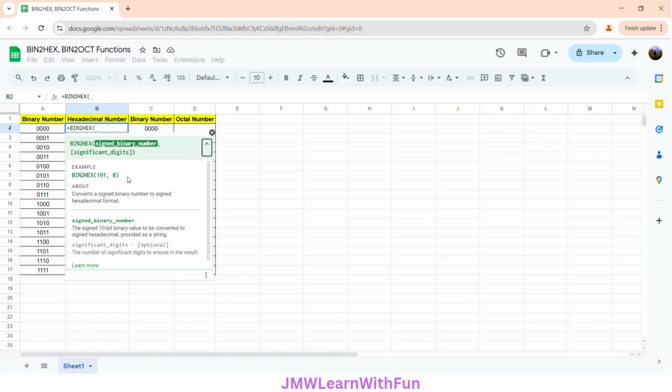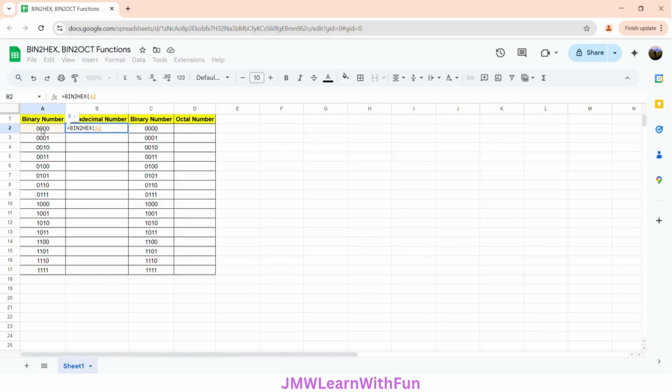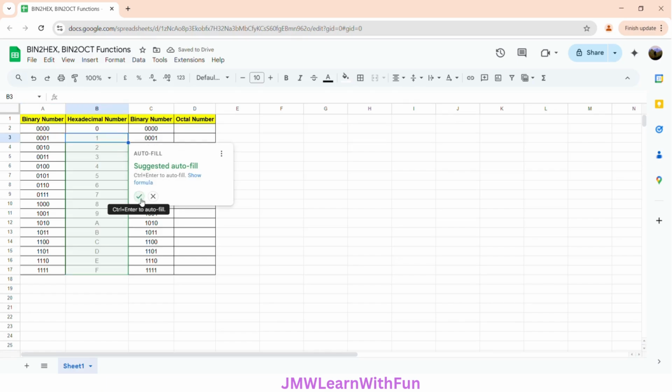It takes signed binary number and optional significant digits as arguments. An example is shown. For our case, we will write equal to BIN2HEX, signed binary number is given in A2, so we will write A2, let's not specify the optional significant digits. Let's close the bracket for BIN2HEX function. Let's autofill the data.